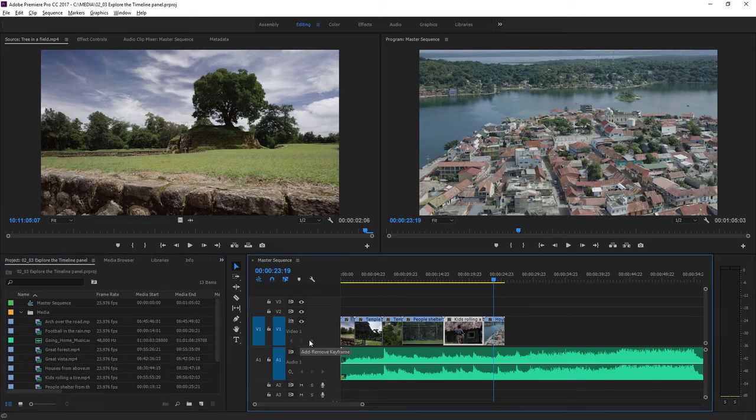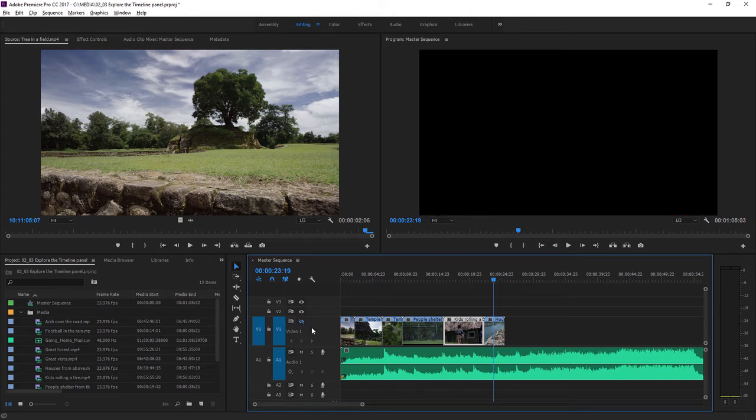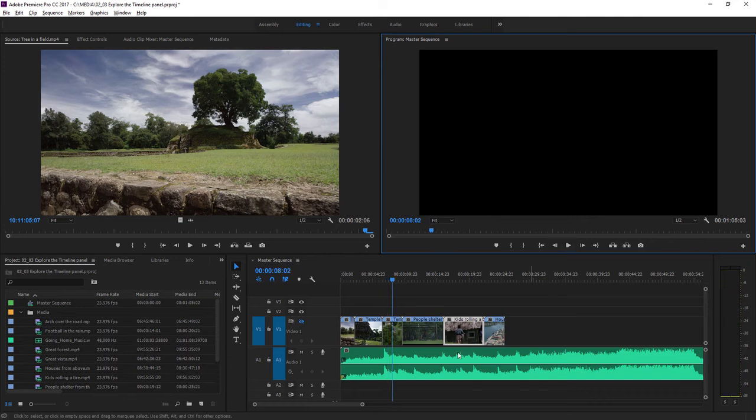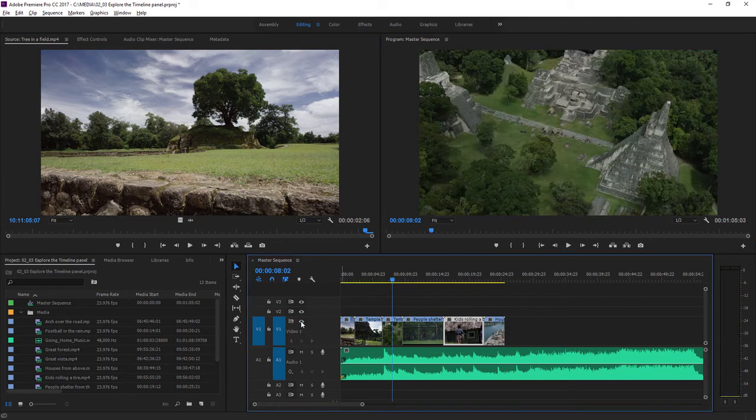Each video track in the timeline panel has a track output option. Here, I'm just clicking the eyeball to turn off track output for video one. And now, I'll still get the music if I play, but none of the pictures. I'll just click that button to turn the track back on.